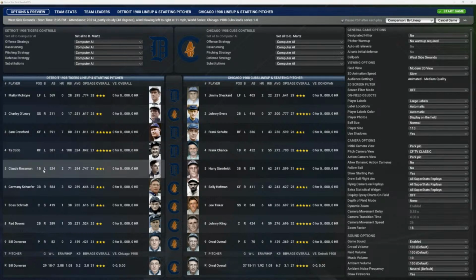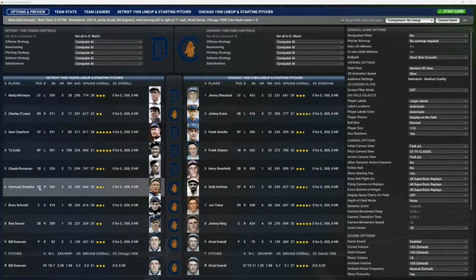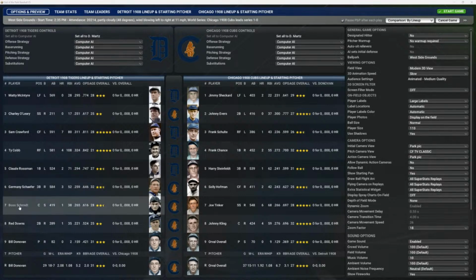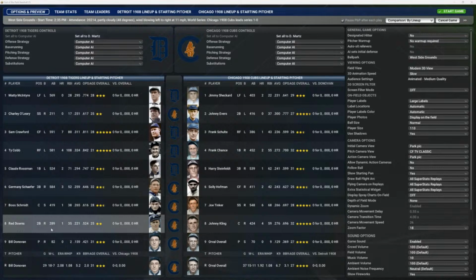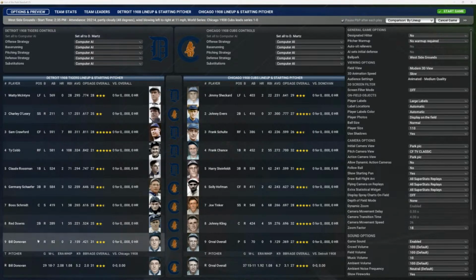Batting fifth, playing first base is Claude Rossman. Batting sixth, playing third base is Germany Schaefer. Batting seventh, doing the catching is Boss Schmidt. Batting eighth, playing second base is Red Downs. And batting ninth and on the mound for the visiting Detroit Tigers is Bill Donovan.